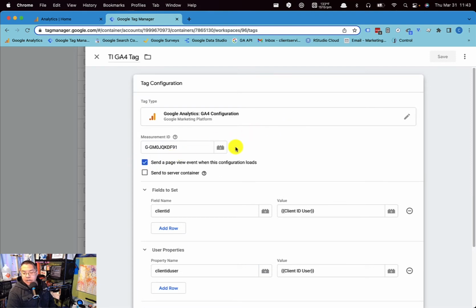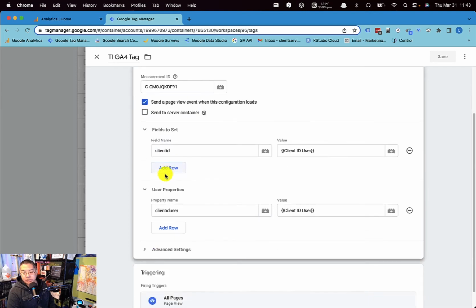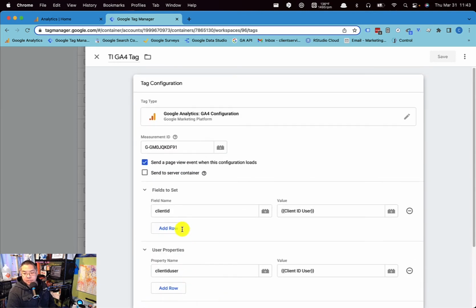And you're generally going to want to make sure that it sends a page view event when the configuration loads, right? It fires on all pages. That's the general best practice setup. One thing you may want to do, you may want to have the web stream ID as a custom variable. It depends on how susceptible you are to copy paste errors. Because this is only used once in the base configuration tag, I don't see it as a big deal.